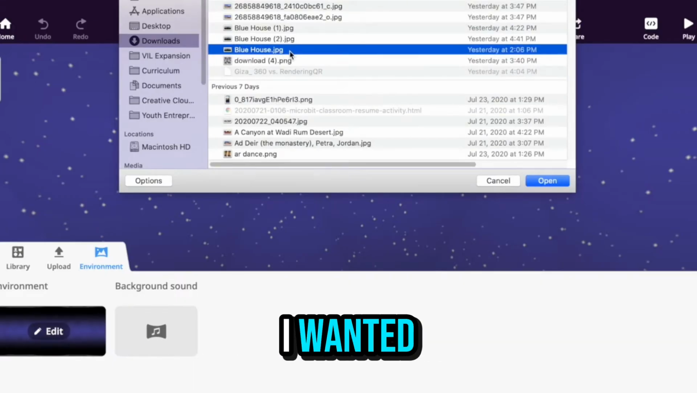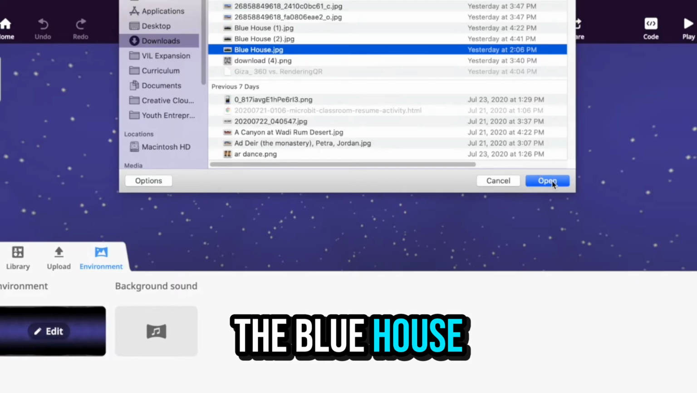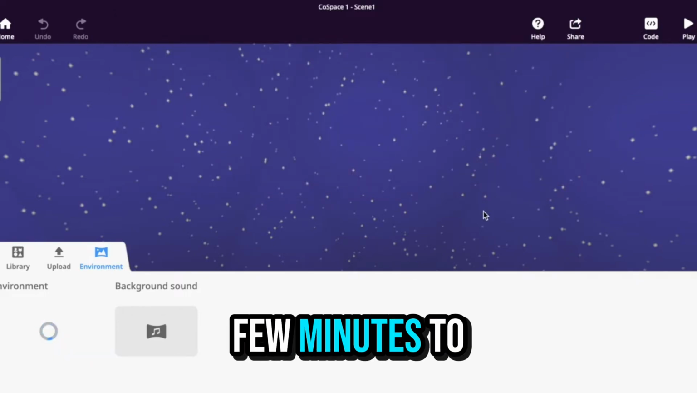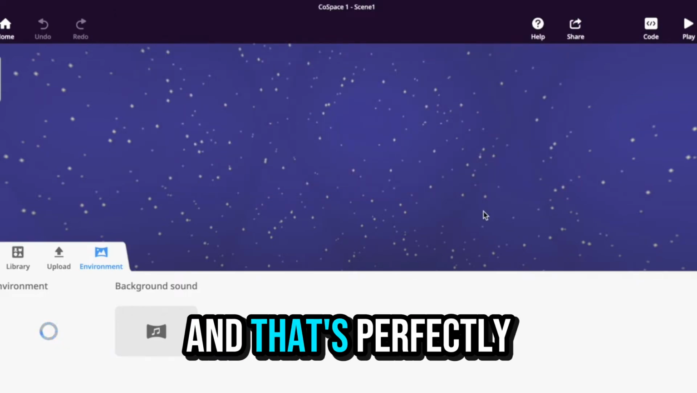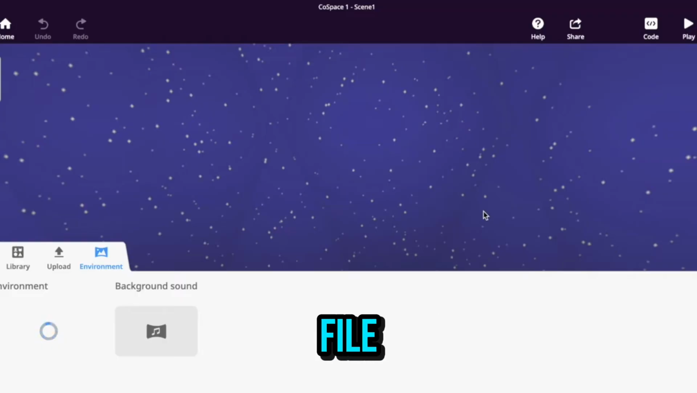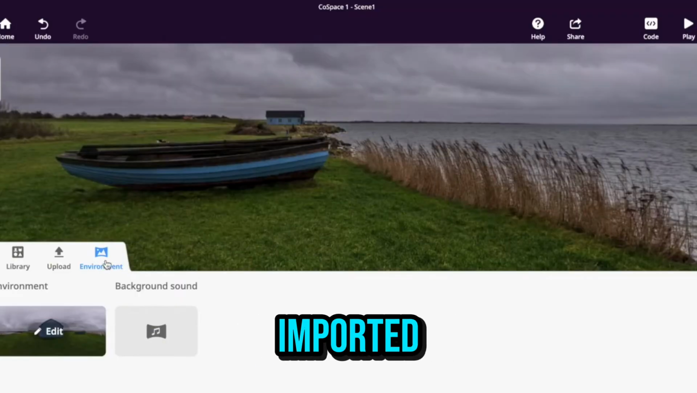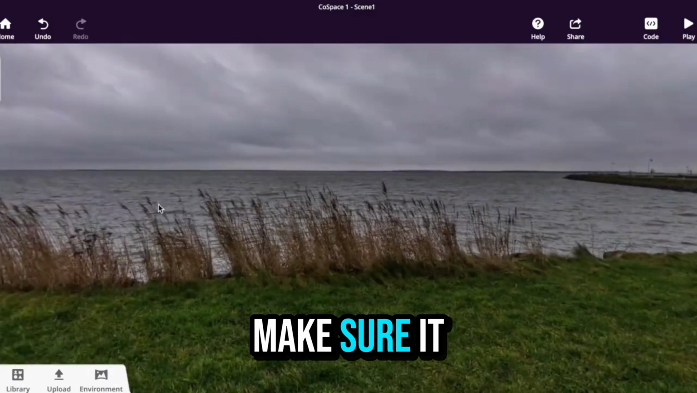That's the one I wanted. Again, you should pick one that you want to work on. I'm just using the Blue House as an example. It'll take a few minutes to import your 360 image, and that's perfectly fine. It's a large file. And once your 360 image is imported, you can look around, make sure it has everything you want in it.